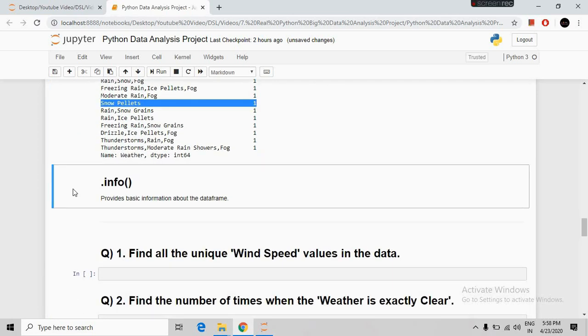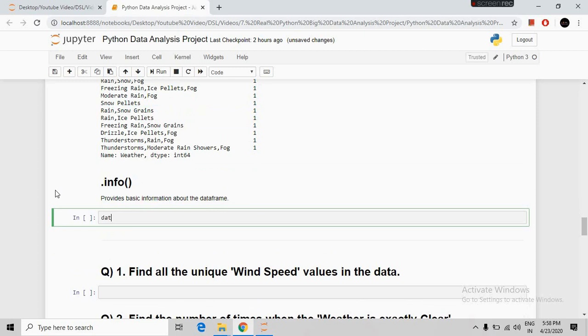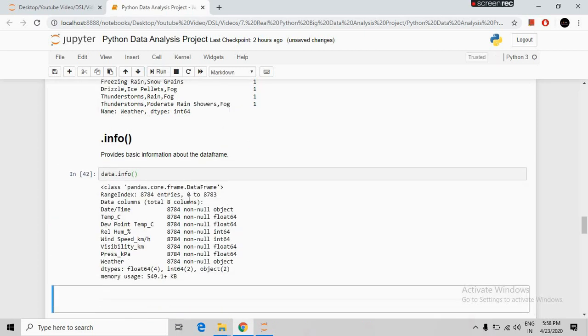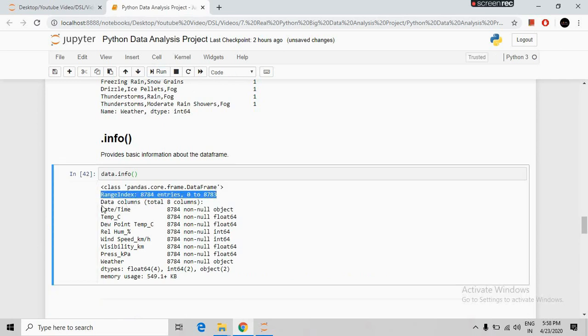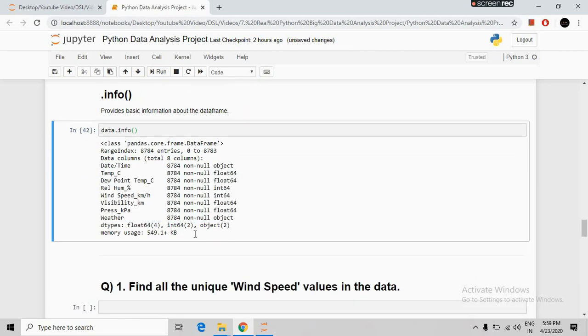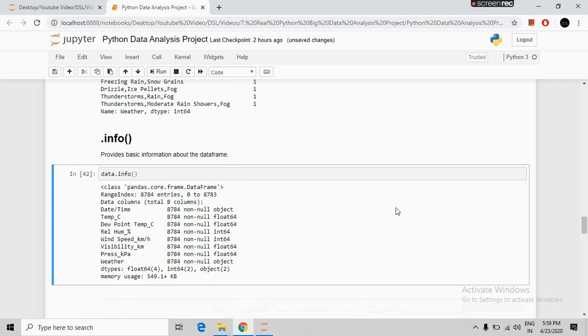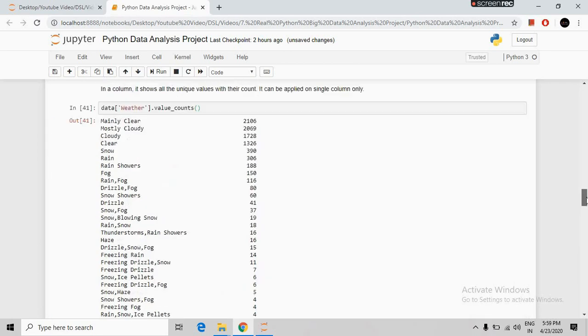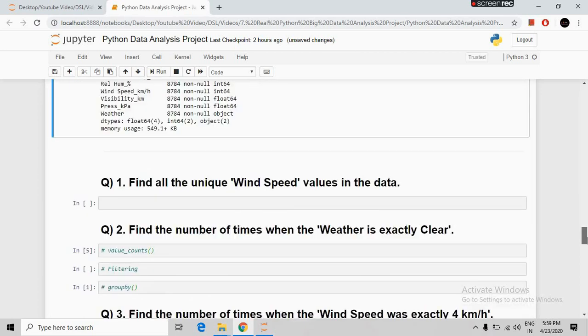The next command is info. This command provides the basic information about our data. So the syntax of this command is very simple. Our data frame name dot info function. If we run this command, then as you can see, it is showing all the index ranges, all the data columns with their data types here. It is also showing the memory of our data, which is 549 kilobytes, and so on. I have told about all these commands of data exploration in my previous video also. You can check there also.